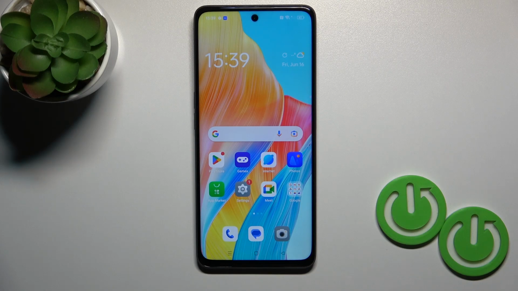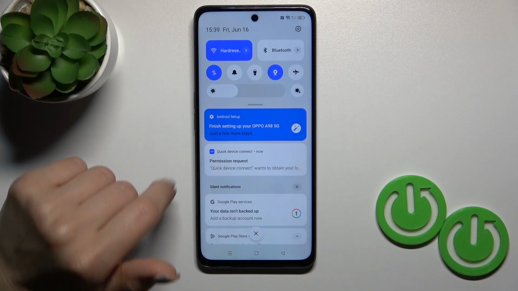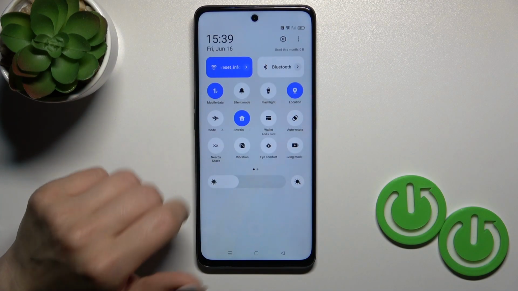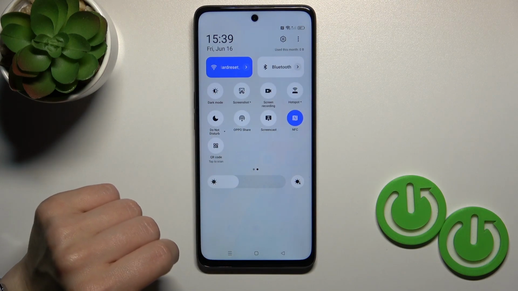Hi, this is the OPPO A98 and I'll show you how to edit notification panel shortcuts on this device. So first, open the control panel and you'll find here some of the available options.